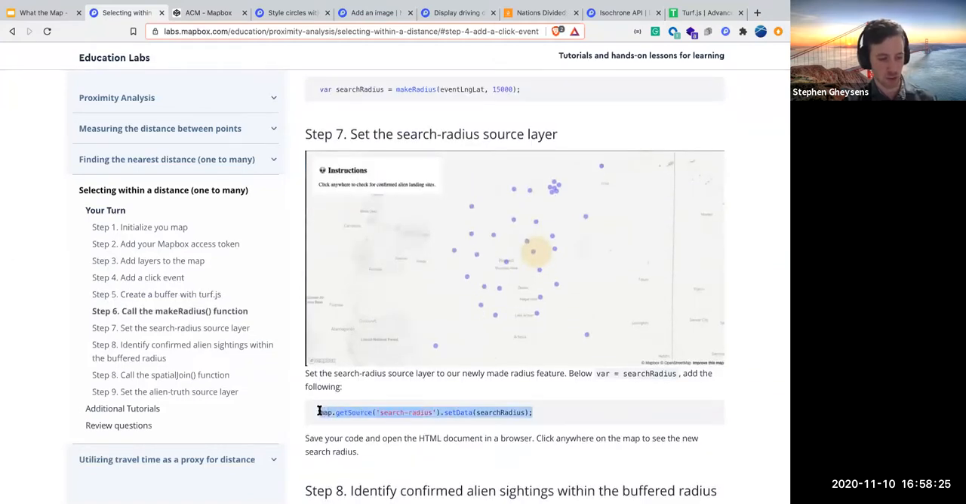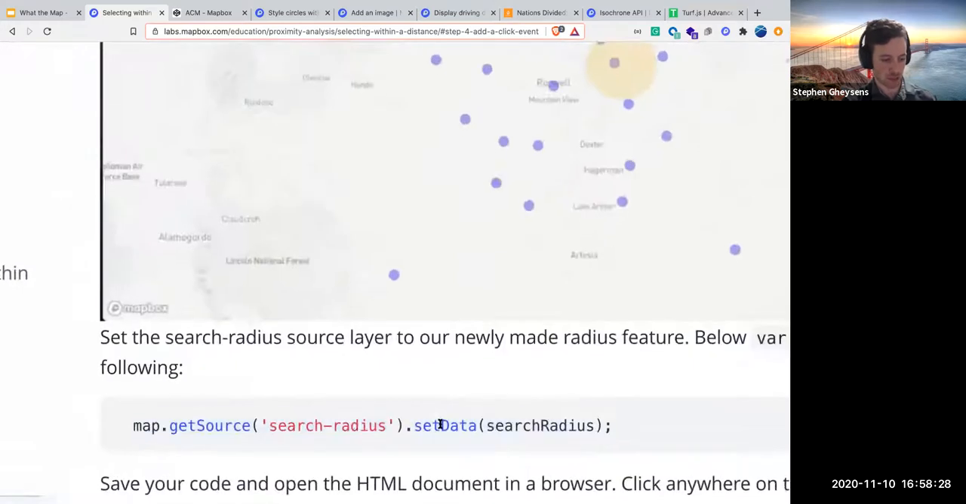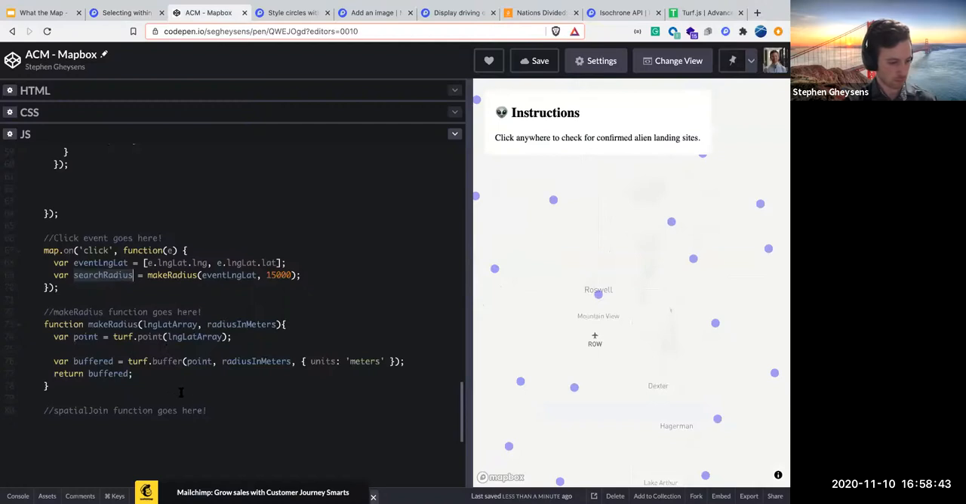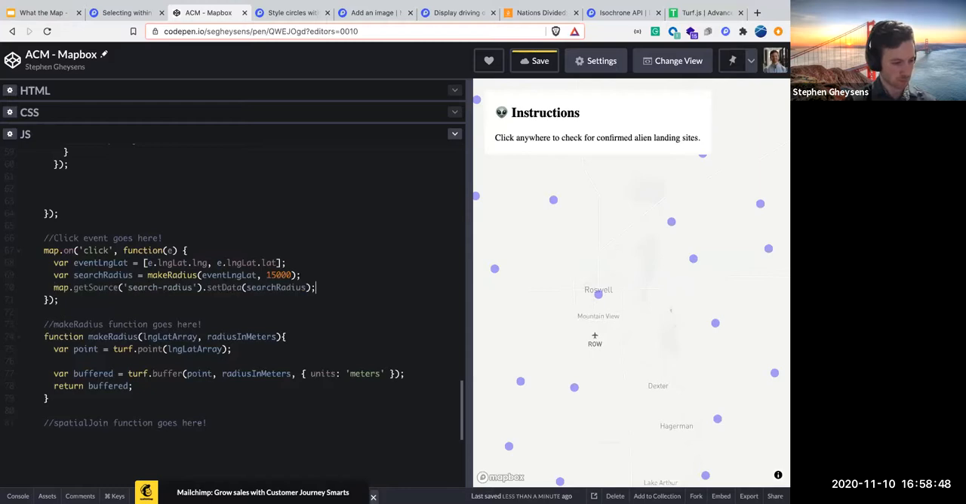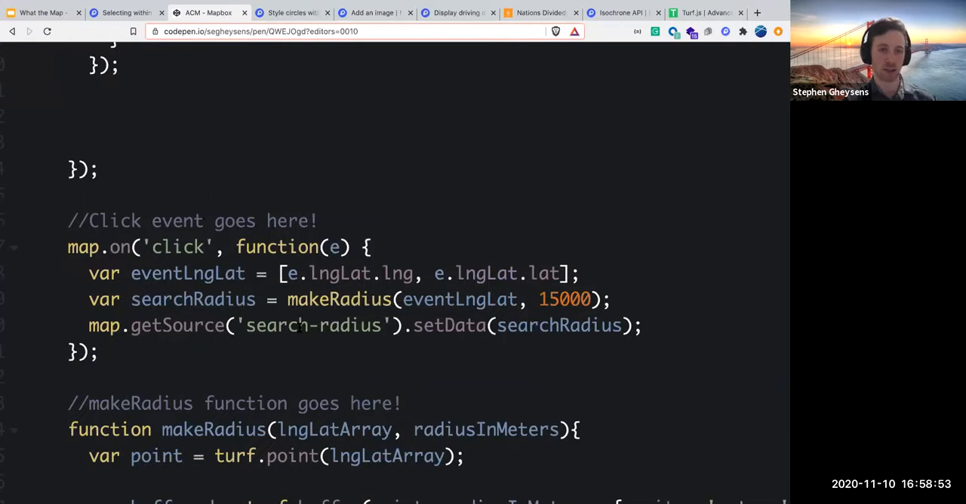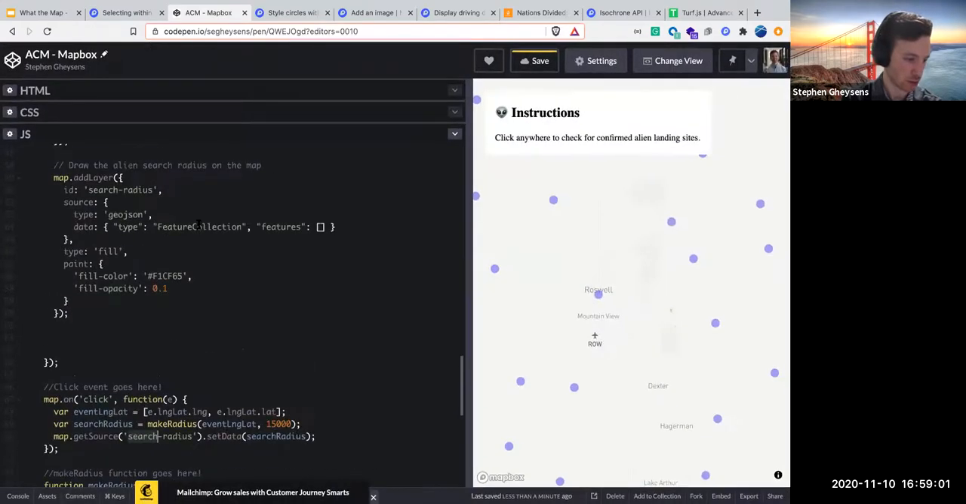Finally, we'll want to update the source data for that search radius inside of our logic. Remember, we have a few data layers, and each of those layers has a source. So we want to update the search radius source.